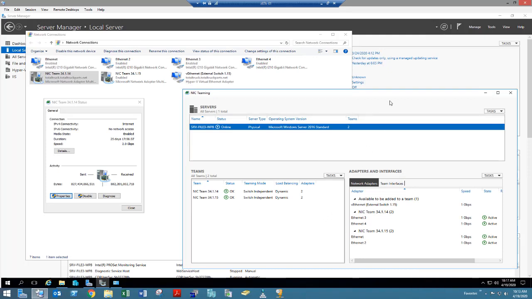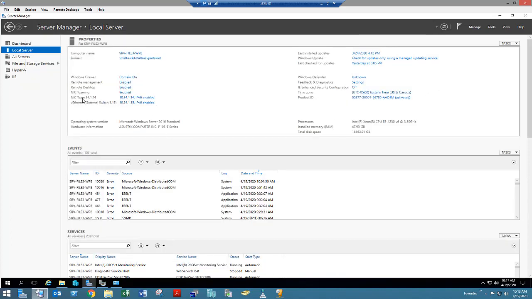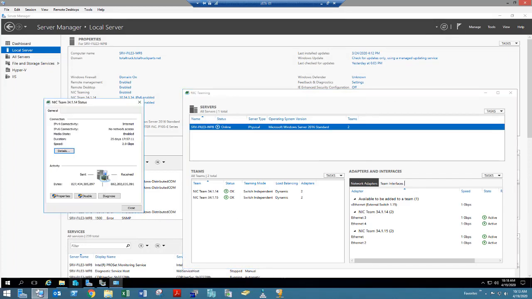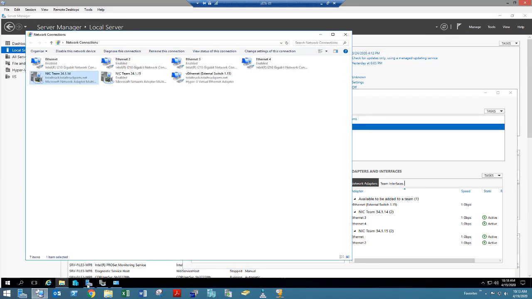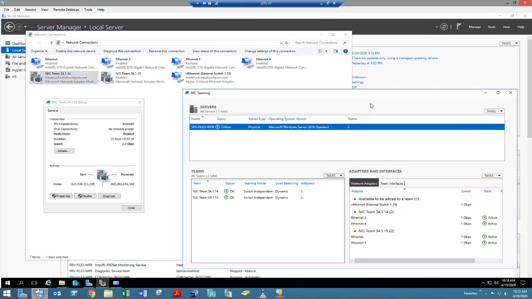So over here is a server that's running, and this is a Server 2016, and you can see it has four physical network adapters: Ethernet, Ethernet 2, Ethernet 3, and Ethernet 4. On Server Manager, NIC Teaming is enabled. Initially it says disabled. When you click on it, you enable it. Let me get that one screen back up here so you can see. There we go.